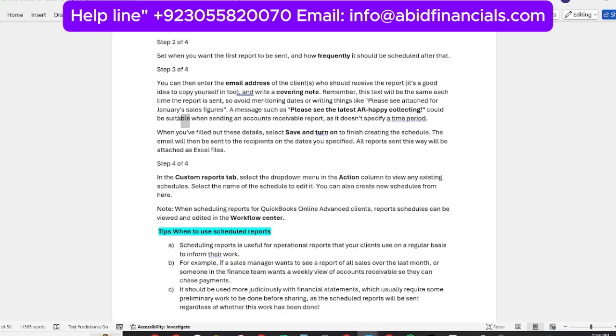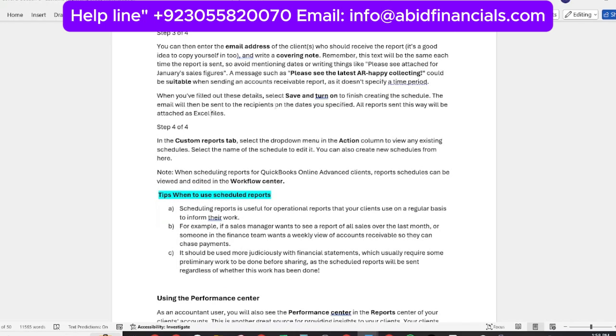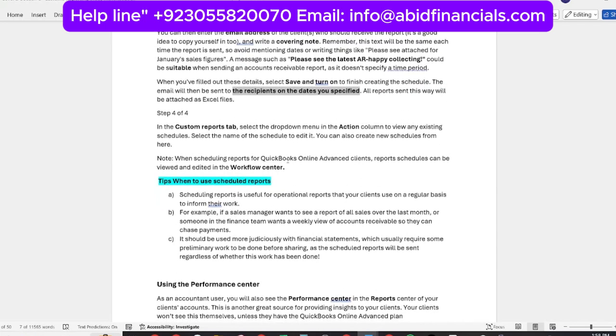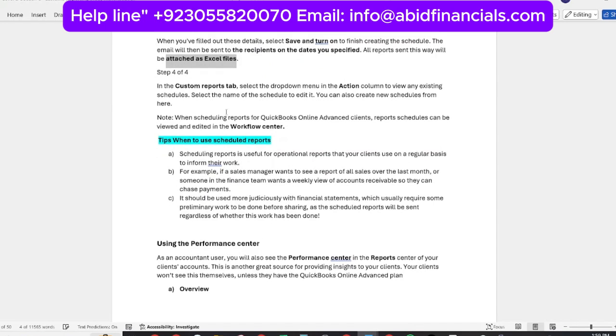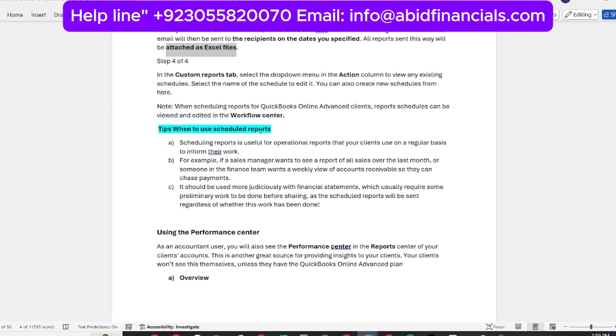When you're filling out the details, select save, turn on finish creating scheduled report, and then an email will be sent to your recipient on the date you specified. All reports sent this way will be attached as Excel files. In the custom report, select the drop down menu in the action column to view existing schedules.